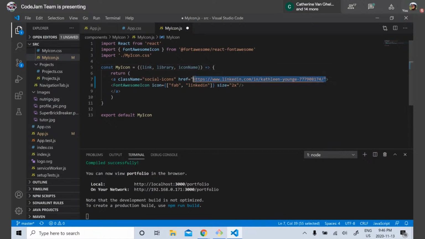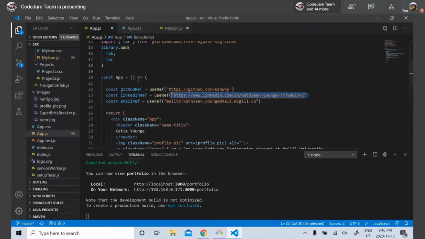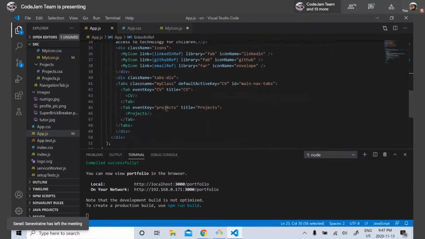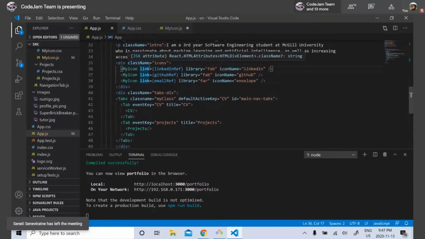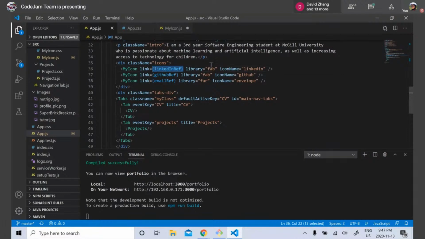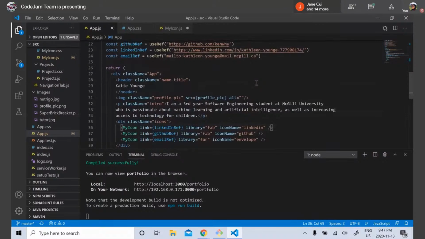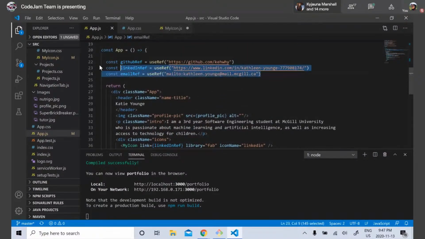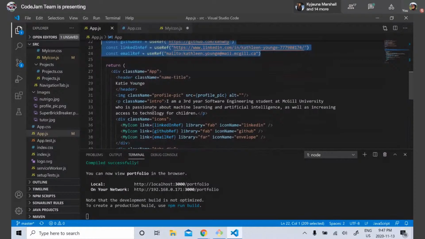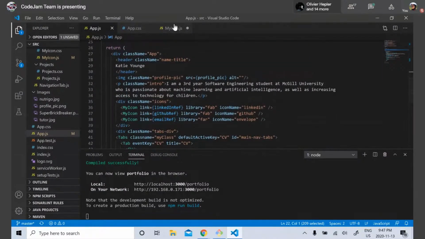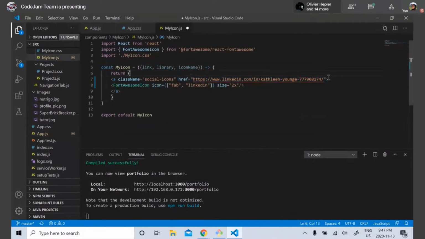And then here I did, and you can check in my app.js. Anytime I called my icon, I passed in my reference as the link. I passed in my library that I wanted to use, and I passed in my icon name that I wanted to retrieve. So these are my links up here, and I named them all like so that I could find them down here. And then I just created my icon component so that I could reuse it for several different things.